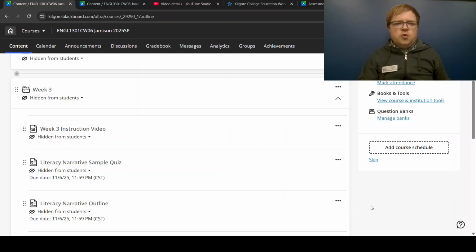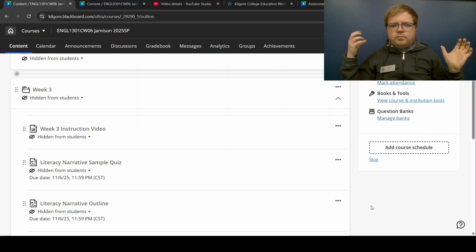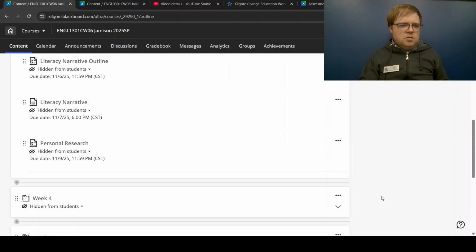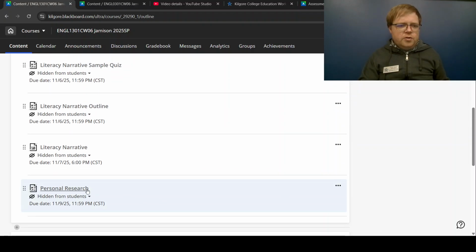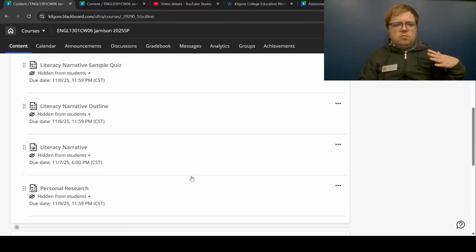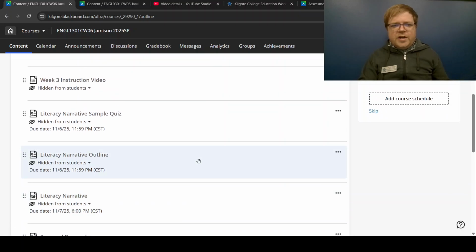This week you will be seeing some samples of literacy narratives, and then you will be outlining and actually writing your literacy narratives. This one you won't actually have any discussions that you have to do. Instead, you will just be working on actually making your first paper for the class.